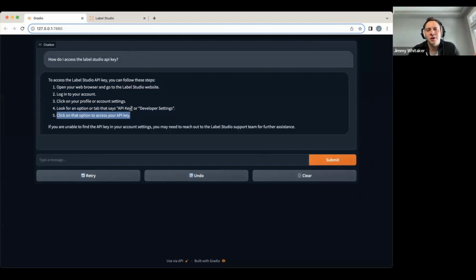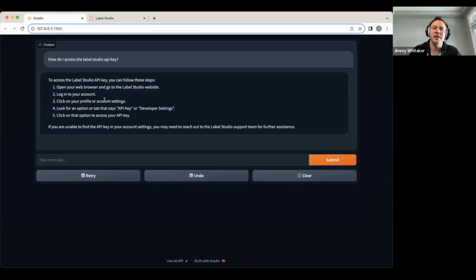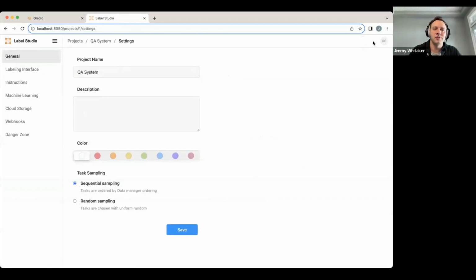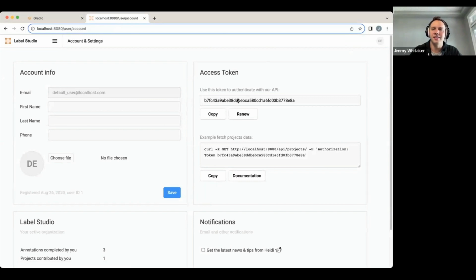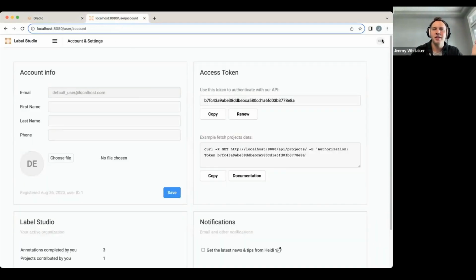So I think this is okay. You're not going to the Label Studio website and logging into your account. Instead, you're going to the Label Studio application. But then, yeah, click on your profile and account settings. So if I go to the profile and account settings, good job. And then there's the access token for my local instance right there. And I can copy and use that. So this is a good question. It did okay, not great. It kind of got us there.